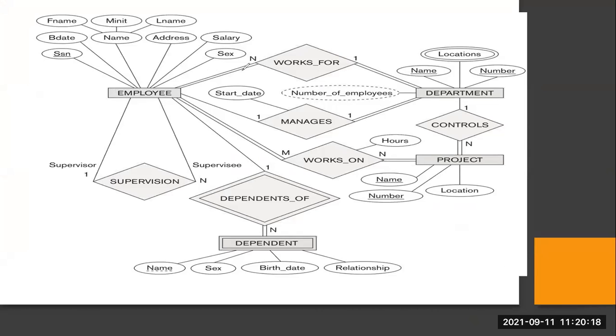What are the strong entities? Employee is a strong entity, department is a strong entity, project is a strong entity. Now, how to identify the weak entity? First of all, the definition: a weak entity is one which does not have a primary key. So that we will call a weak entity. And a strong entity is what? One which will have the primary key. Now, how is it represented? With the double rectangle. Please cooperate with my drawing. We can identify from this diagram the double rectangle, which is called dependent. So this dependent we can make the weak entity here.